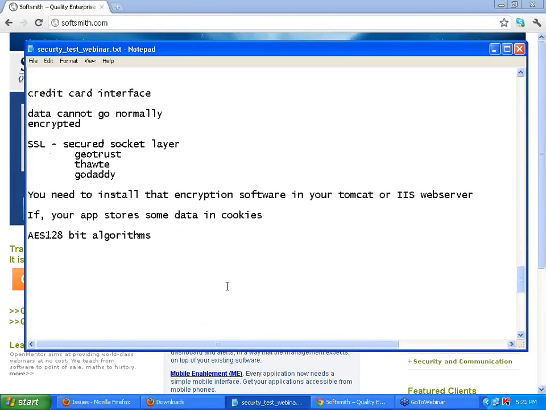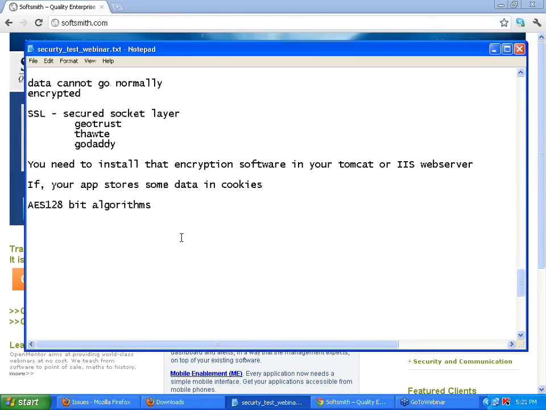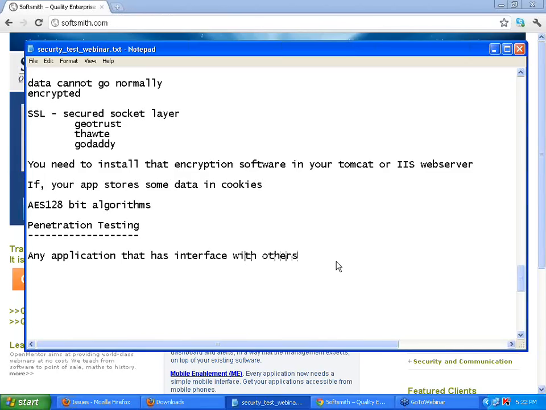Okay. The next part is called penetration testing. Penetration, as the name suggests, it is also kind of an intrusion. Where is it possible? Can I do penetration testing for Notepad? No need. Can I do a penetration testing for Word? No need. So where is penetration testing applicable? Any application that has interface with others.